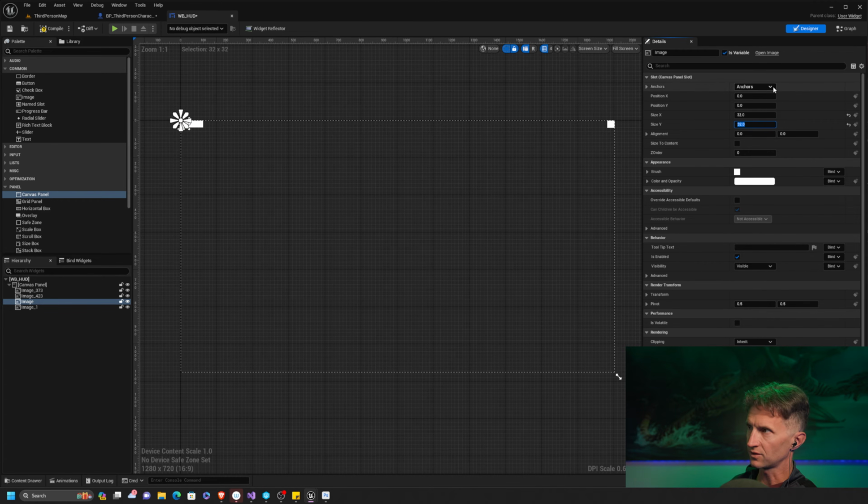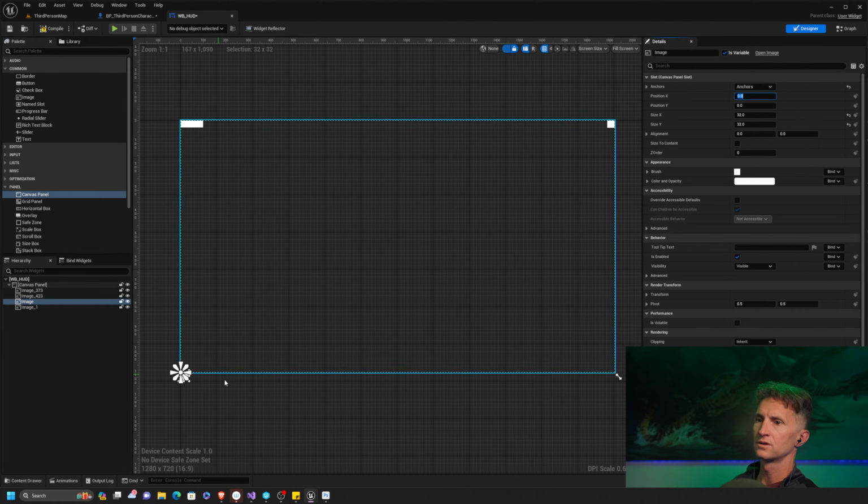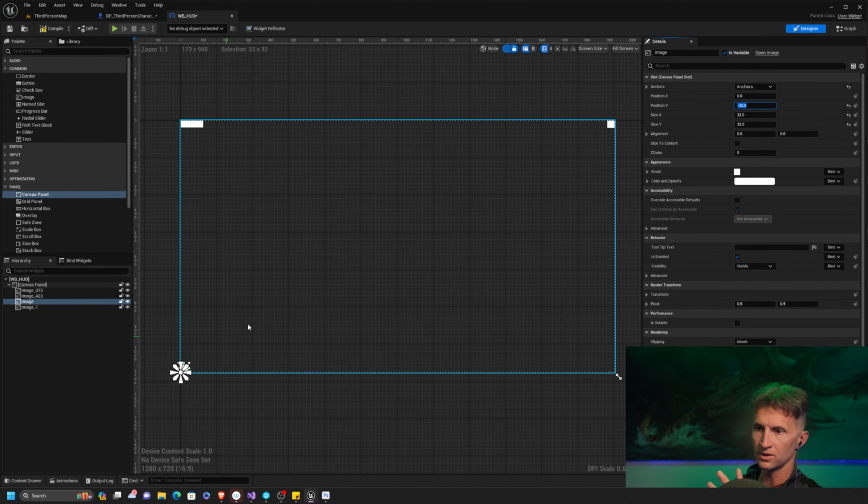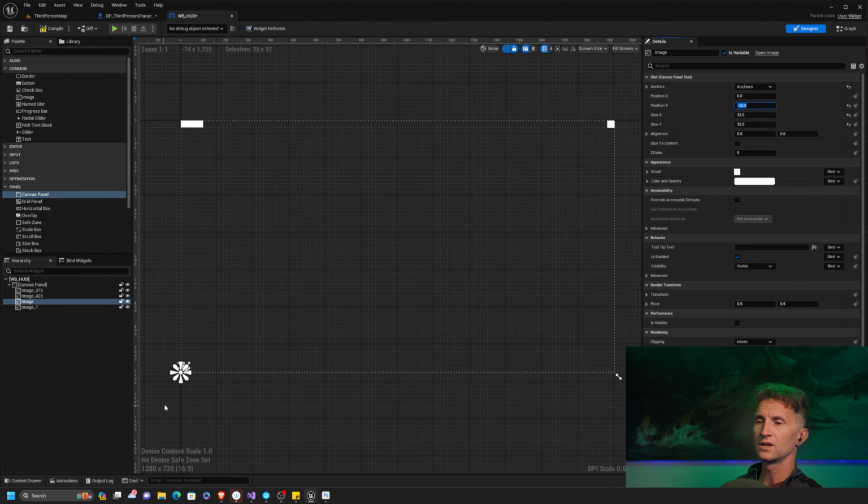I'm going back to our little squares. If I wanted to anchor this in the bottom, if I go bottom left, and then I zero out our position. Okay, you'll notice that it pops down here to the bottom, but I need to offset it back up, so we can go -32. And now our image is anchored in the bottom left and shifted up to be in the bottom corner.